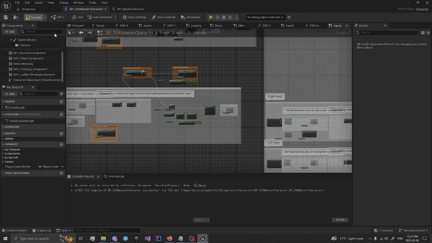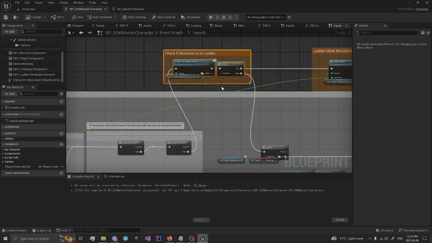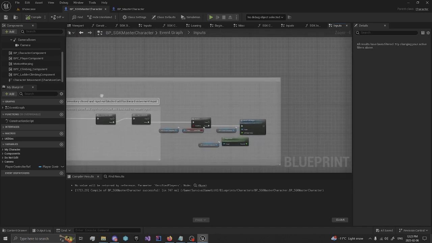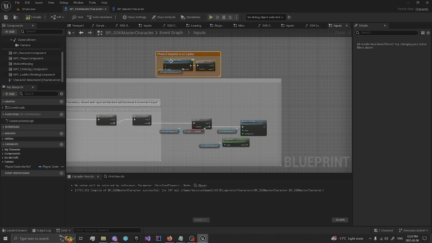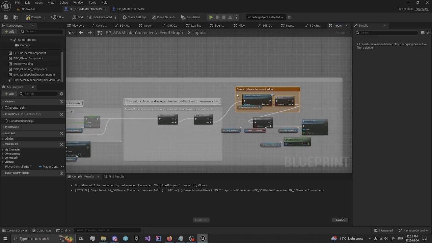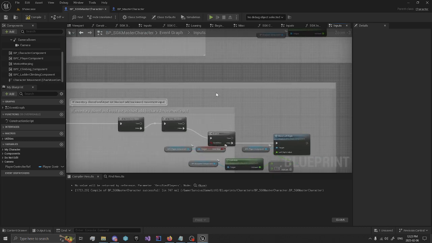That's forward and backwards input, and for right, left, we just want ladder check. We can just copy this right here. False input. If we're on a ladder, we don't want to do regular movement, we don't want to move. And the same thing here.